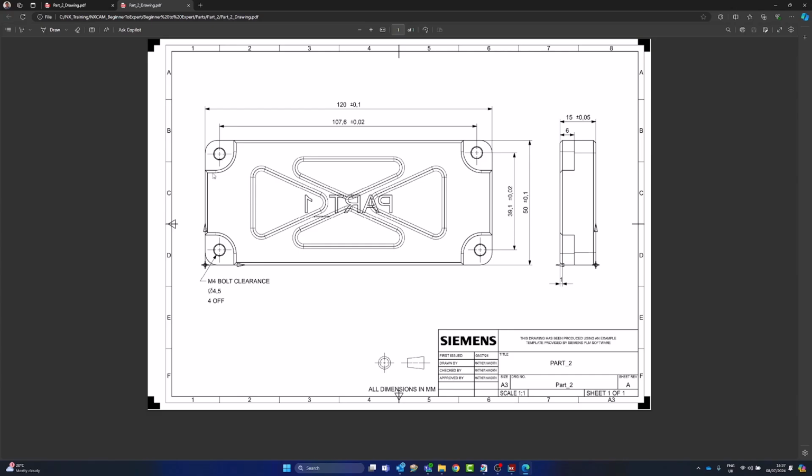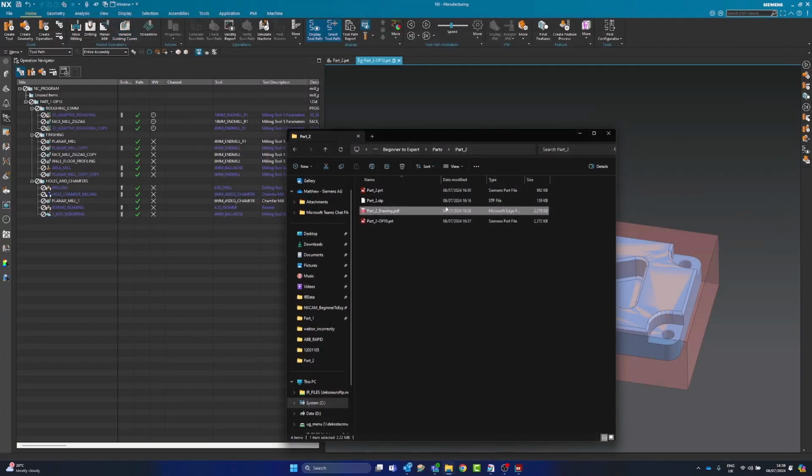positions have changed. So the positions of these holes have slightly changed. The diameter of the holes have changed from 4.2 to 4.5. And we also have a slightly bigger chamfer as well. We have a 1mm chamfer now rather than a 0.5. So, go back to the part.